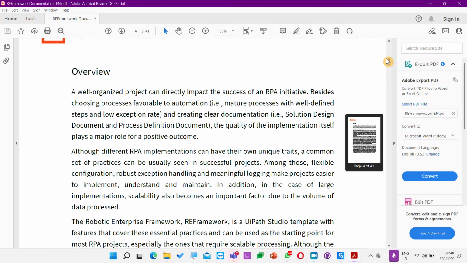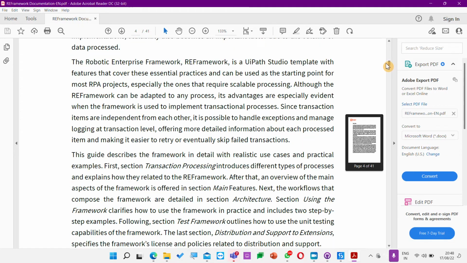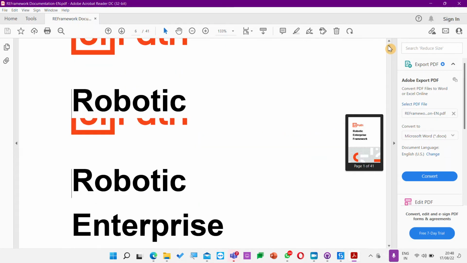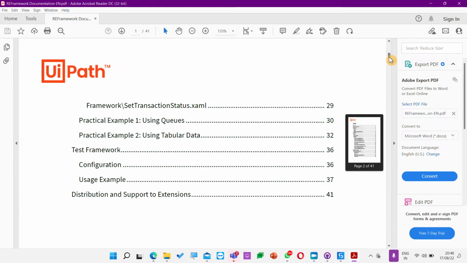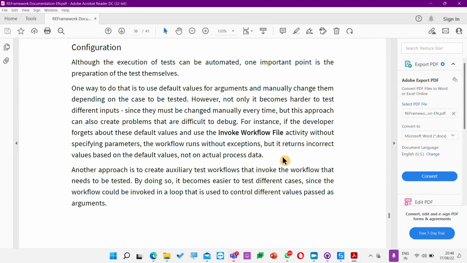So basically, if you want to deal with multiple transactions, and if you want to code it as per industry standards, I mean best practices, then probably you should use it.